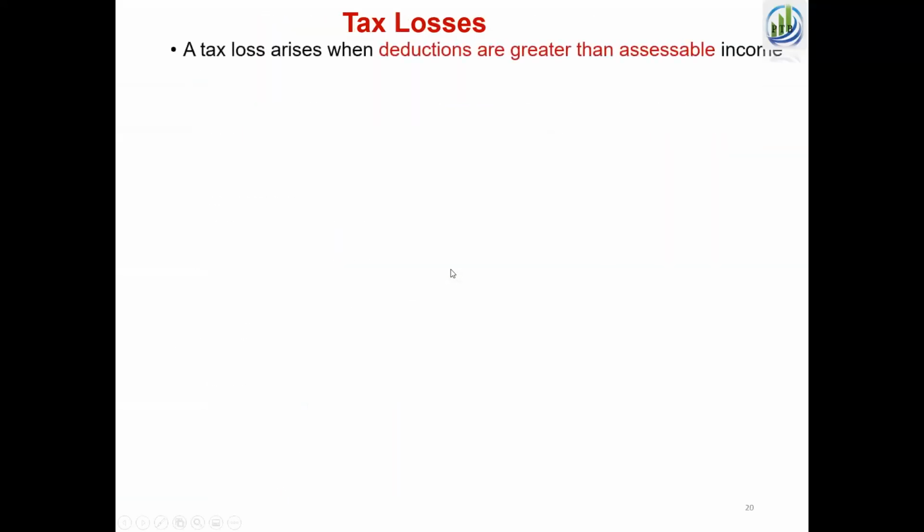Excellent. So, substantiation documents. Now we are going to move into tax losses, right? One of the very key important topics this year, especially because of COVID, is that some businesses may be making a loss, or some employees may be getting a loss. We will see how that works. A tax loss arises when deductions are greater than assessable income.